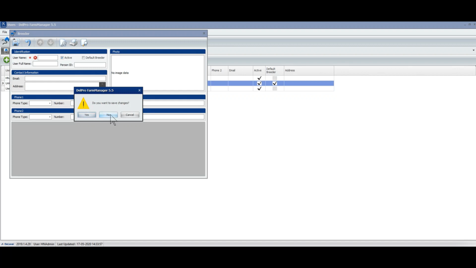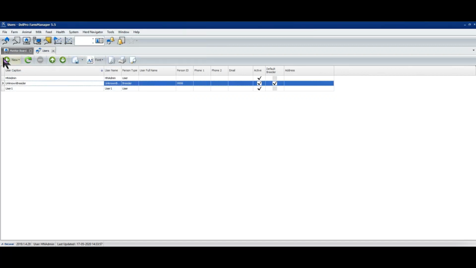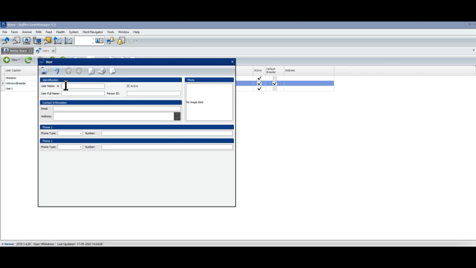By mistake, I clicked on breeder, so I'm closing it. So I click on New and then I click User. I need to enter the username. Let us say it's person 1. I'm just taking a hypothetical name, and this user is active, so there is a check mark.